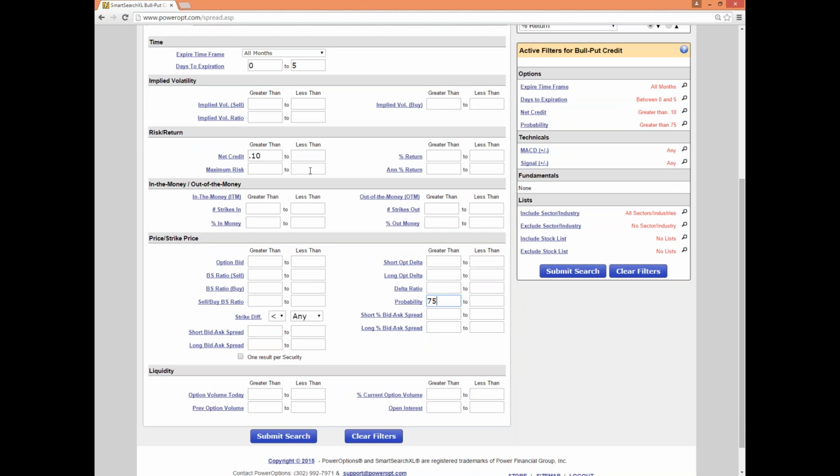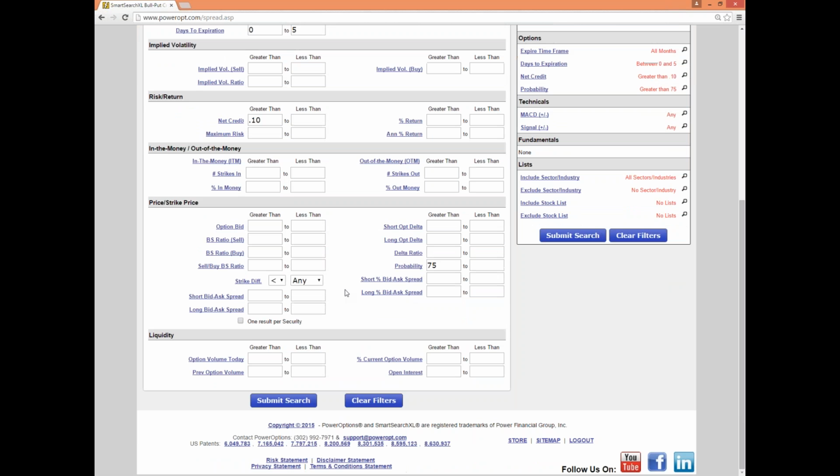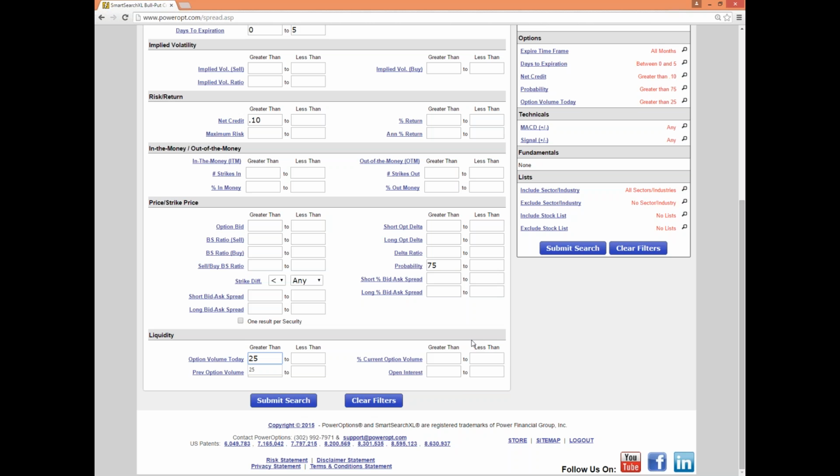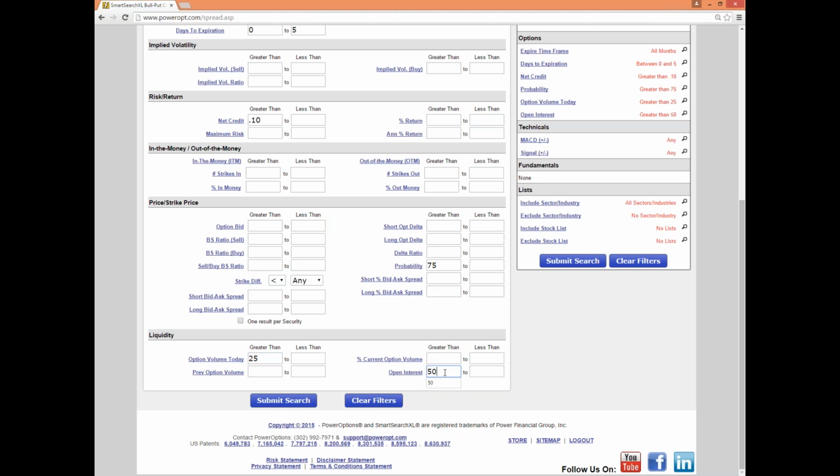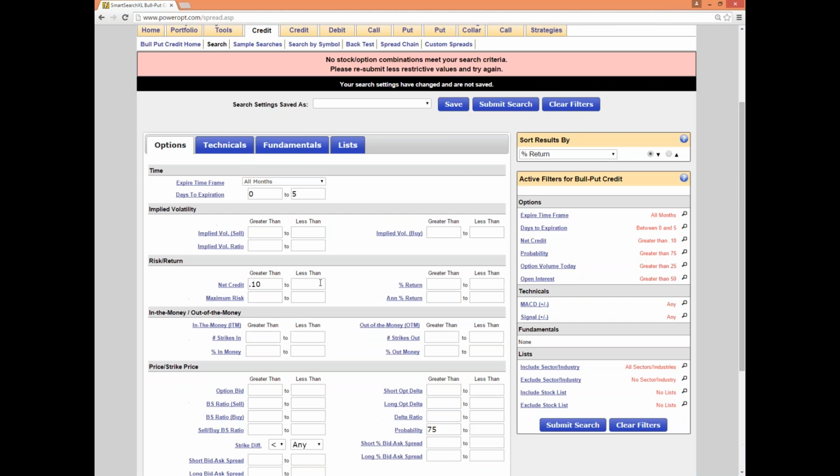Before I set anything for the maximum risk, the strike difference range, or even the return, I'm just going to focus on my net credit and my probability. One other thing I'm probably going to do is add in liquidity at this time. I want to look for option volume of at least 25 contracts today and an open interest of at least 50. That will not be a problem if we're looking at the broad-based indexes and ETFs. Now, we're not going to worry about any technicals or fundamentals yet.